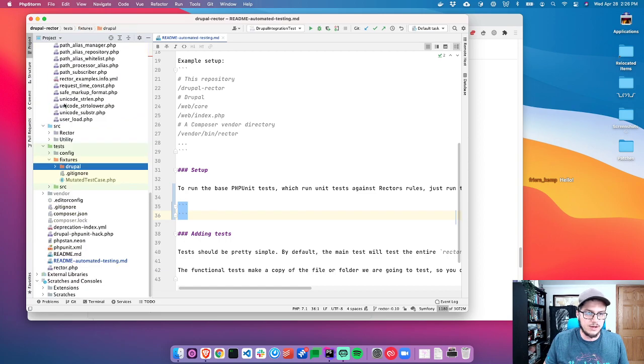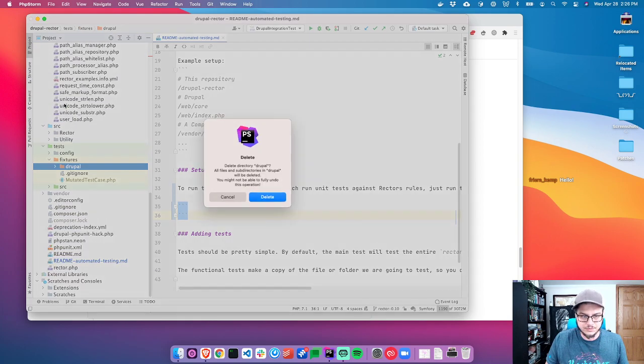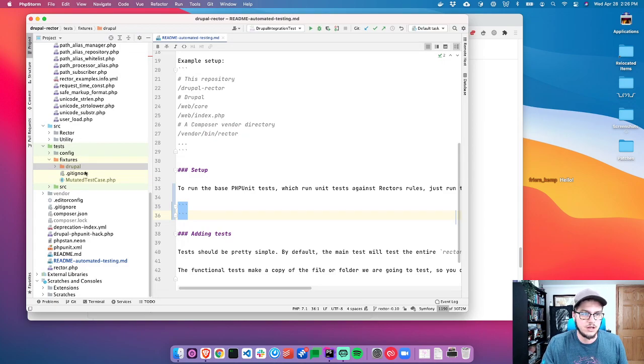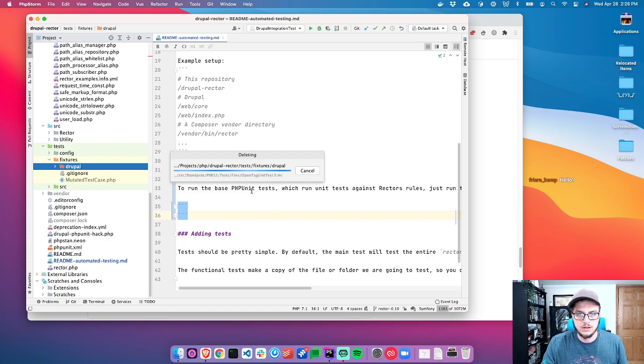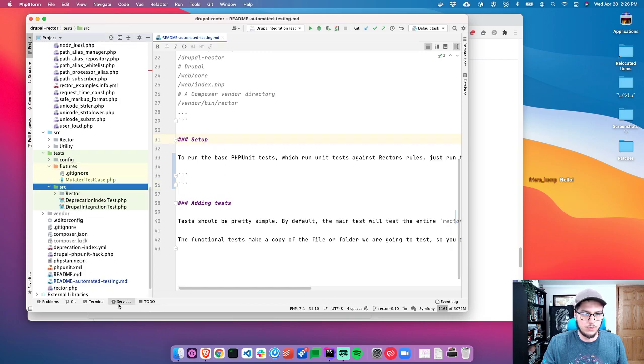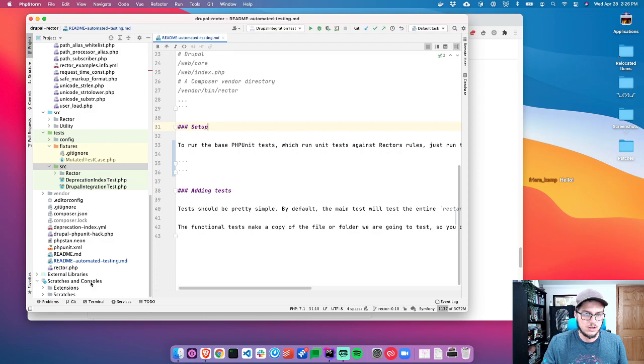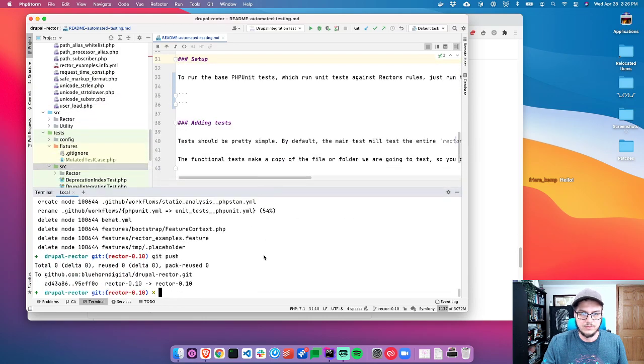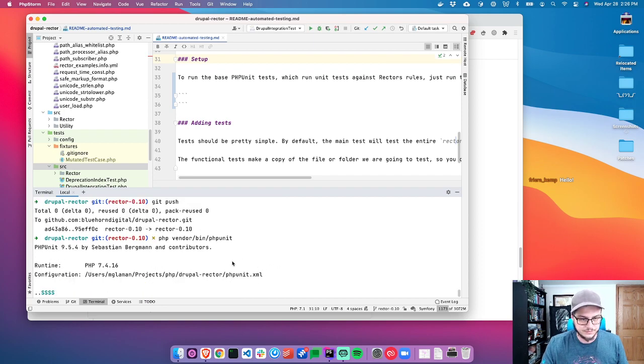So inside of here, we have this fixtures directory with Drupal in it. I'm going to go ahead and delete that. It's going to take forever because I did it inside PHPStan Drupal, and it's going to take a bit. We've got a PHPUnit file, so we're going to make sure that we document this very well, and hopefully that's good for the maintainers. So we're going to do PHP vendor, bin, phpunit, and run it.